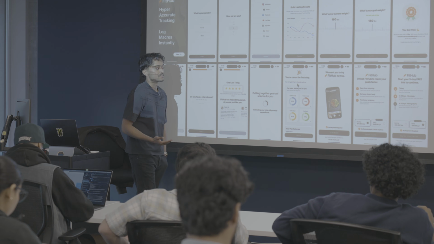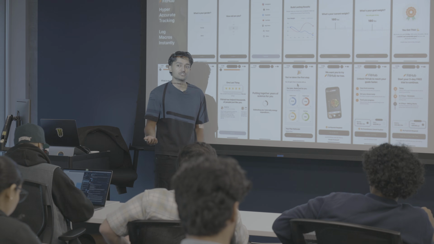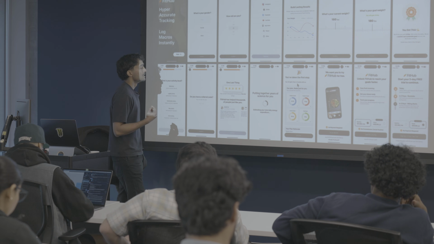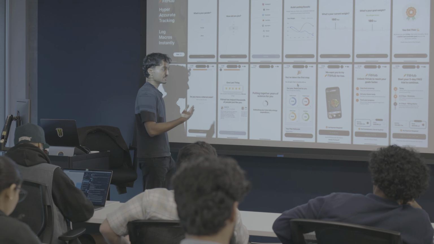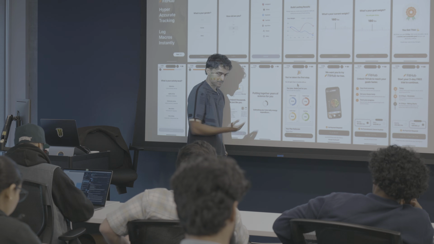So what this does is it basically gets them to buy in emotionally, right? You get an emotional commitment out of them. And they feel like they're investing something into the onboarding, right? Which is why the hard paywall converts so much better.